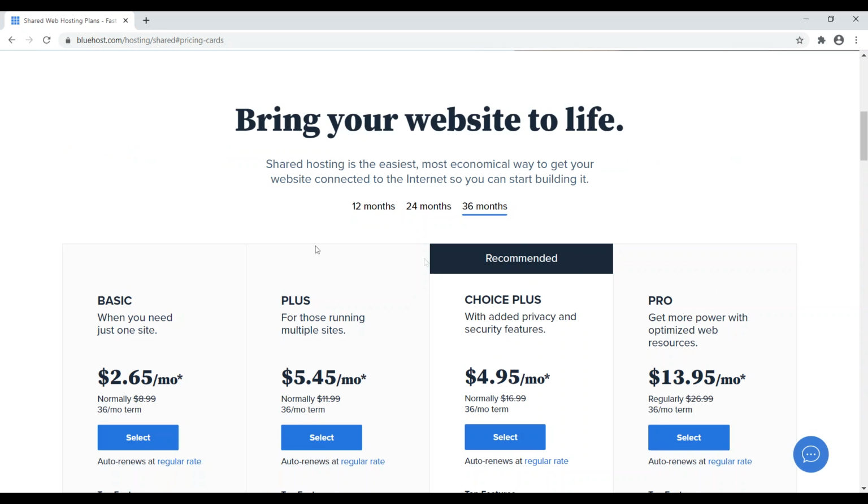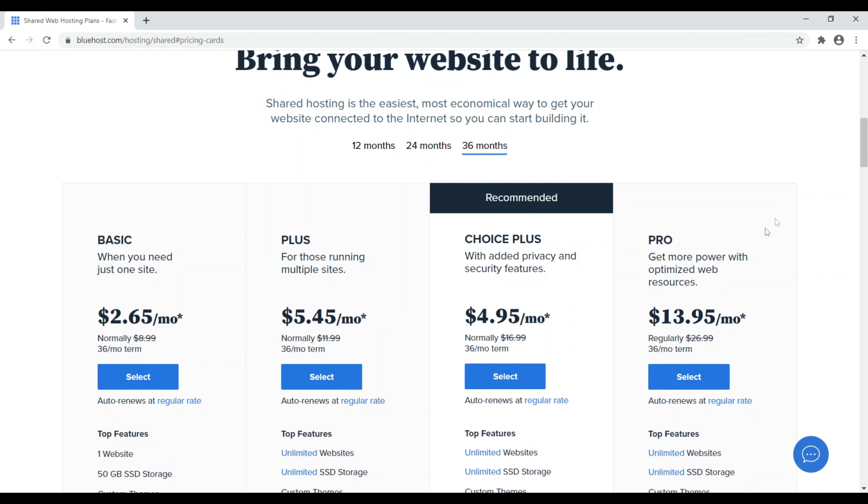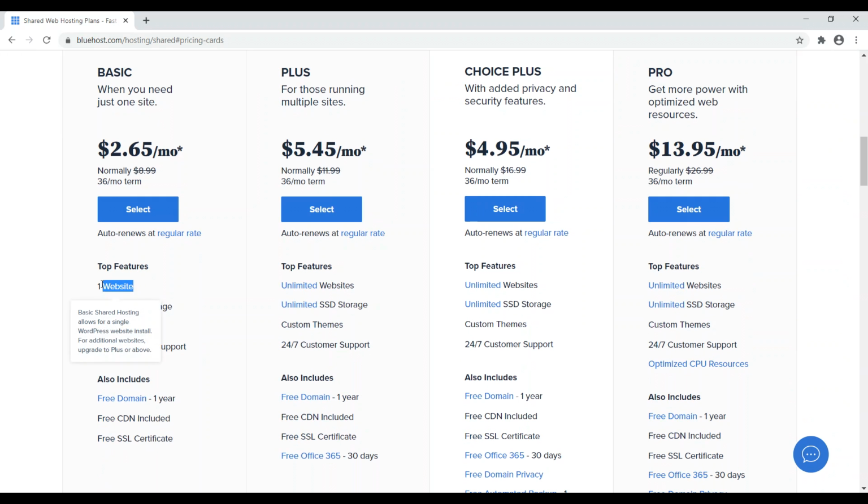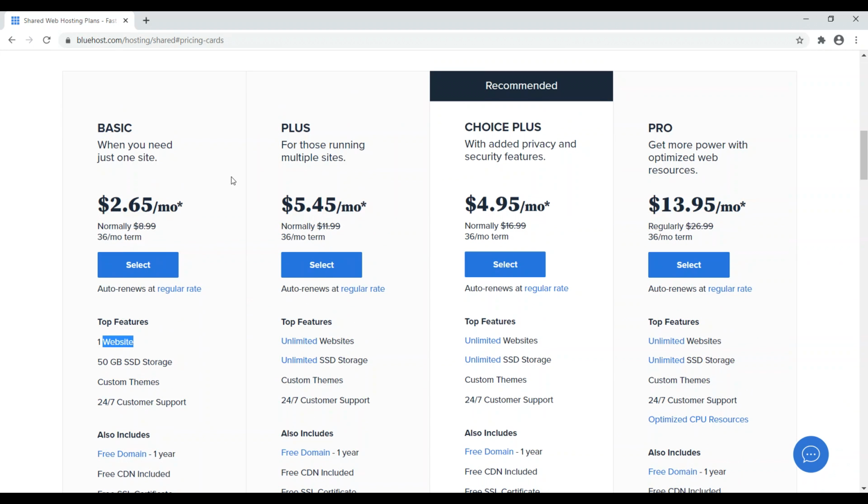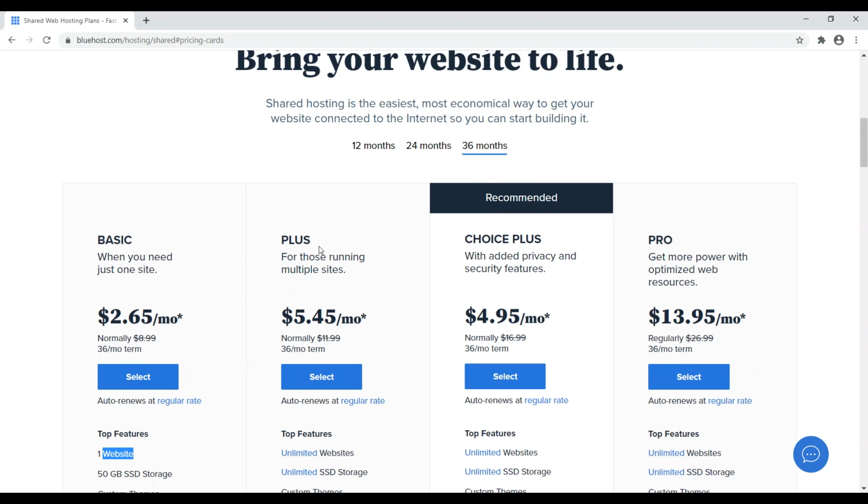So they have Basic Plus, Choice Plus, and Pro. So Pro is for large established websites that get a lot of traffic. You don't need Pro. Basic is pretty good, but you can only have 1 website on the account, which is very, very limiting. So the ones I like and recommend would be the Plus and the Choice Plus plan. I personally like the Choice Plus plan because this plan is powerful enough to allow you to grow a high traffic website, but again, it depends on your needs.